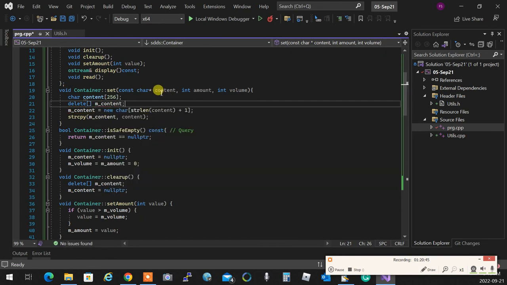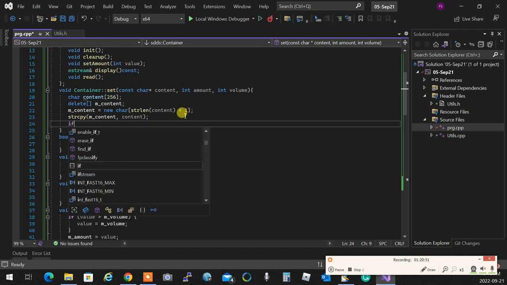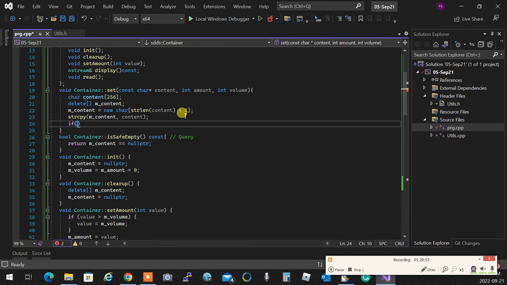Then I'm going to say what? I'm going to say m amount will be set to amount, m volume becomes volume, and it's set, okay? Are we okay with this?